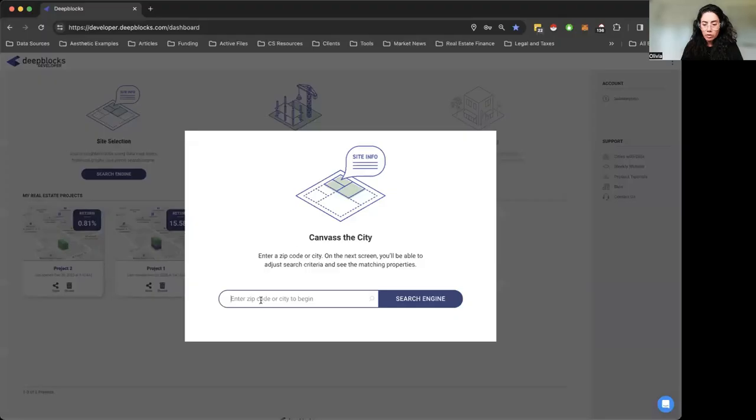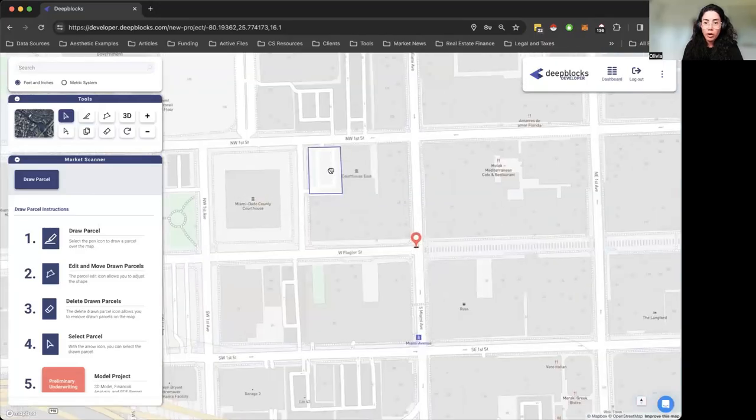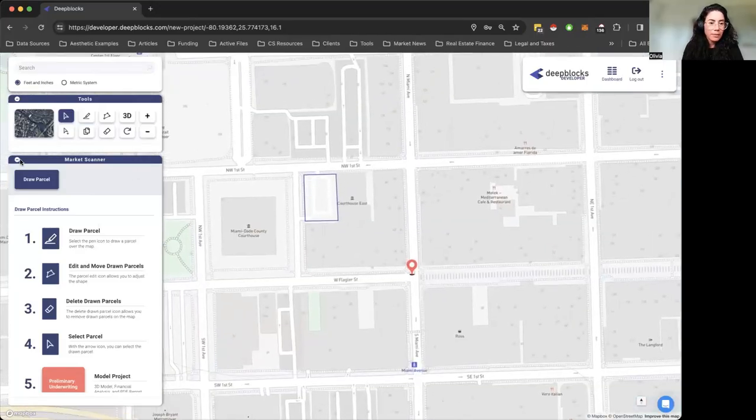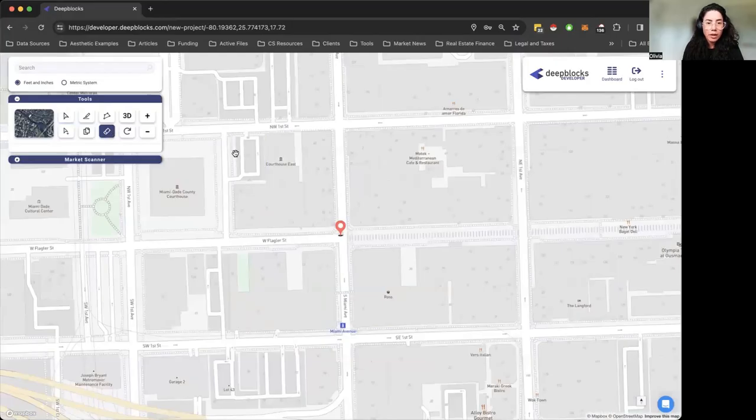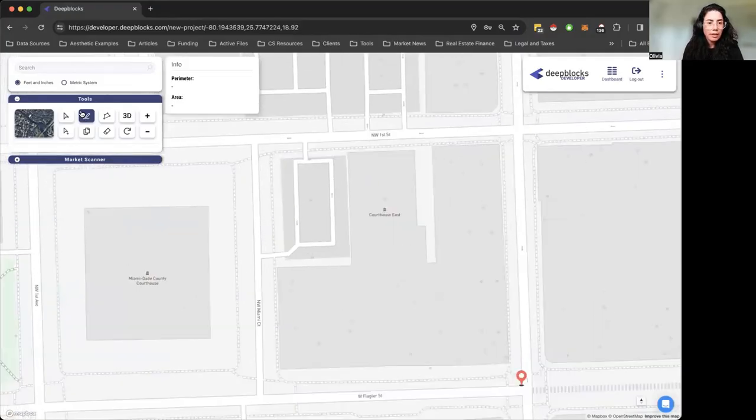So let's go back to Miami, Florida. And there's the parcel we drew in the previous tutorial. I'm going to erase it. And so on the left panel, we have a series of tools that we can use to create this parcel.